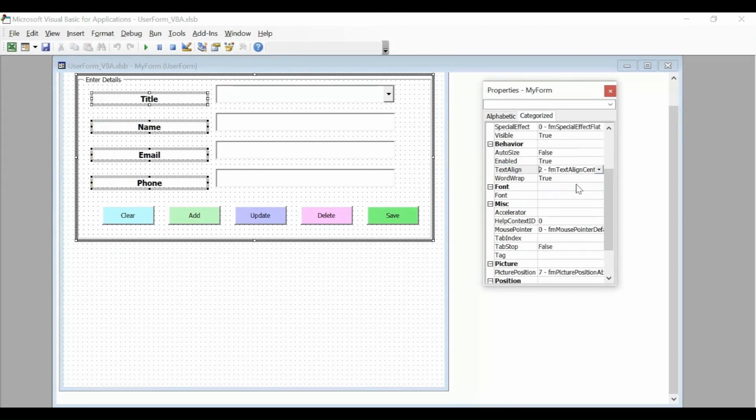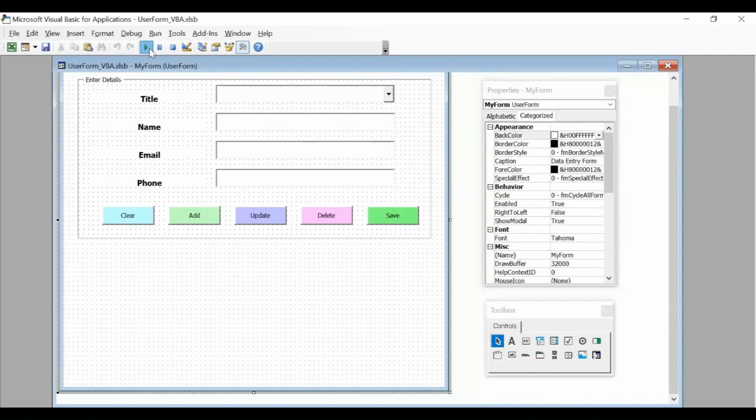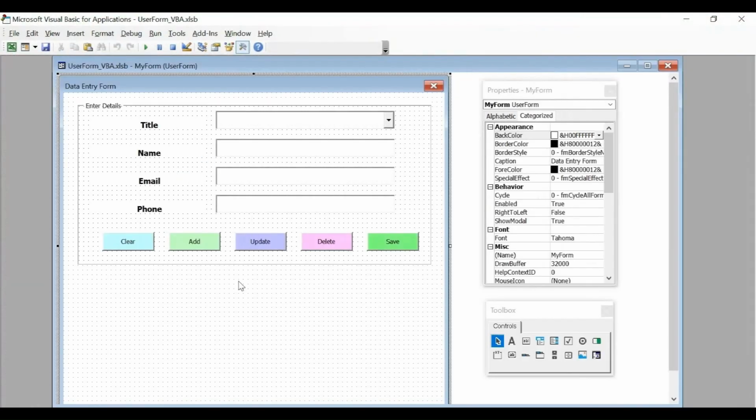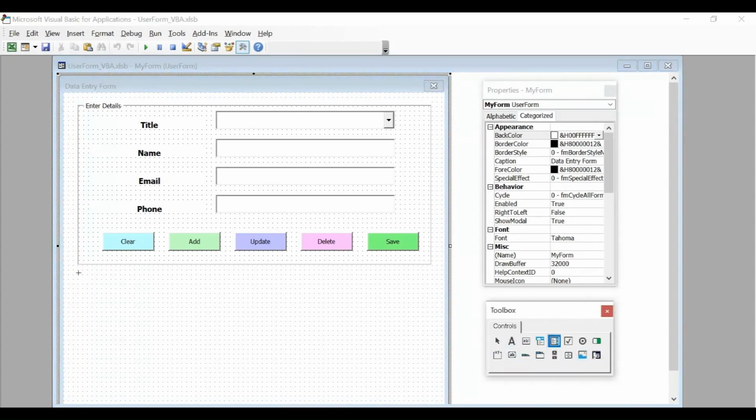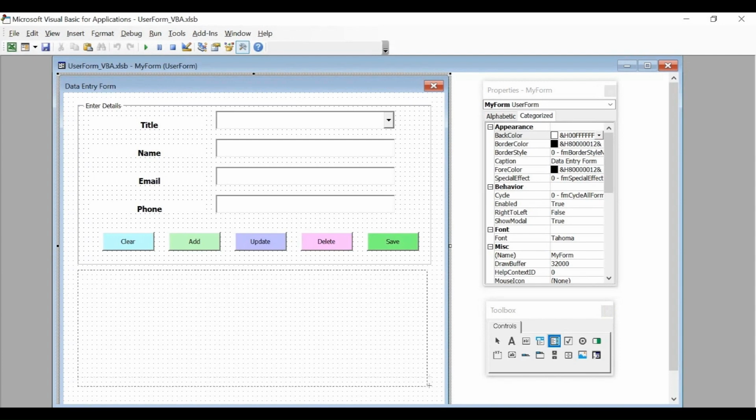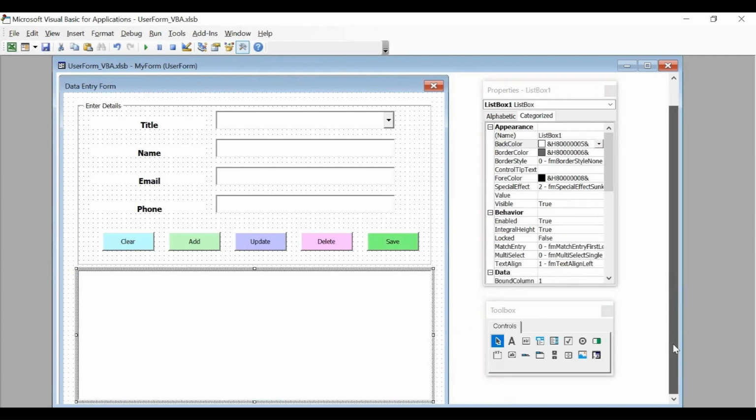Set label alignment to center. Then insert a list box below the frame to show all the records.